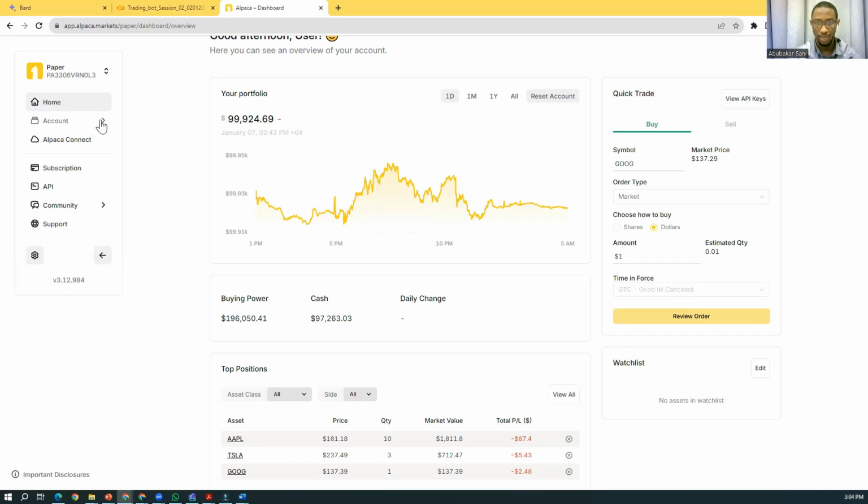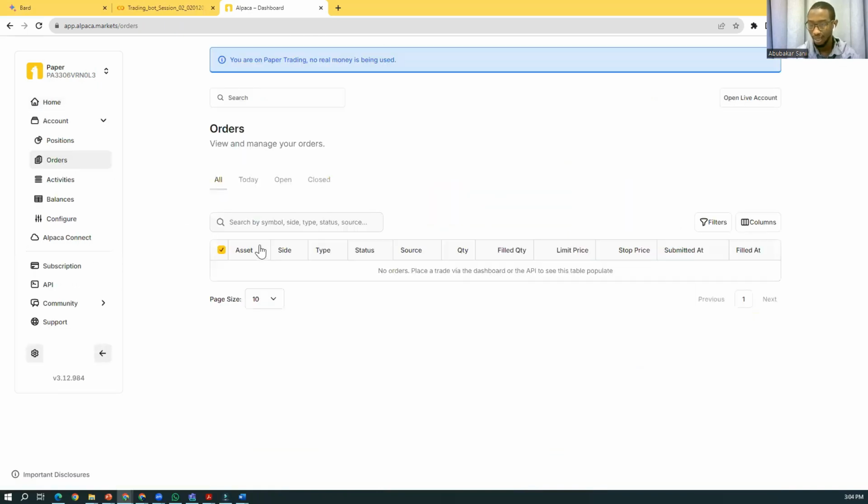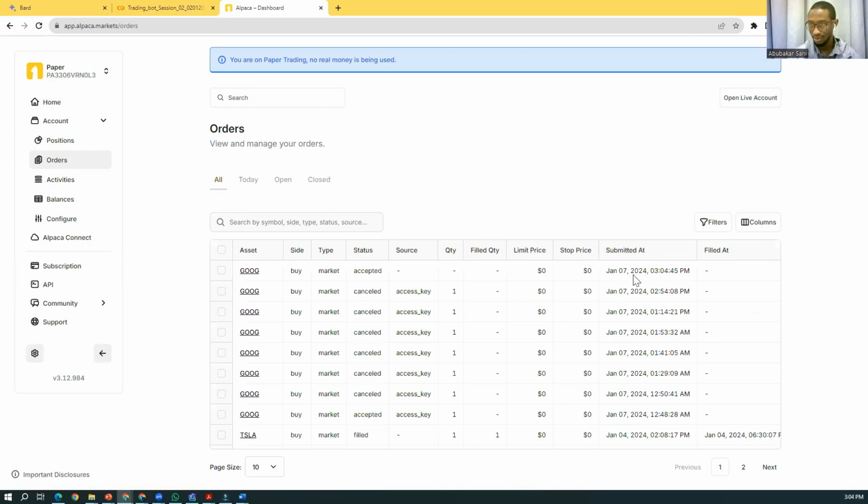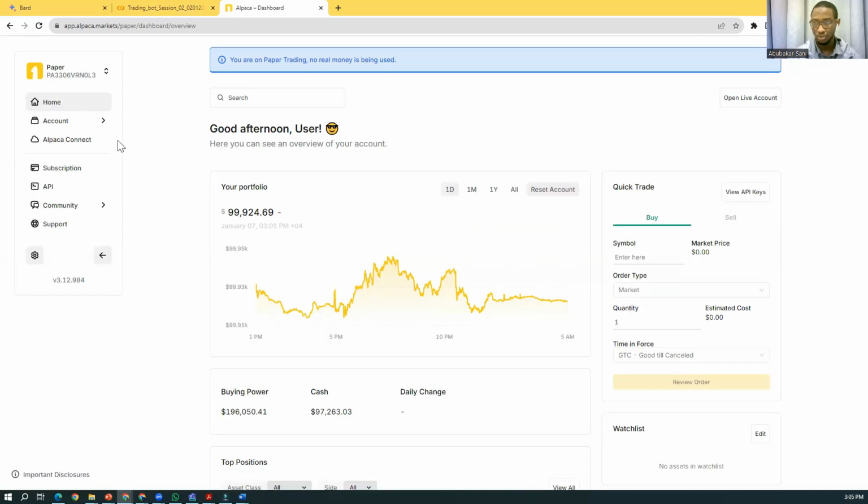I can come here to my account and go to orders, and you can see the order that was just placed. So this is the way you do it manually. Our goal is to do this automatically. We automate this process, and in order to do that, we want to use the API.